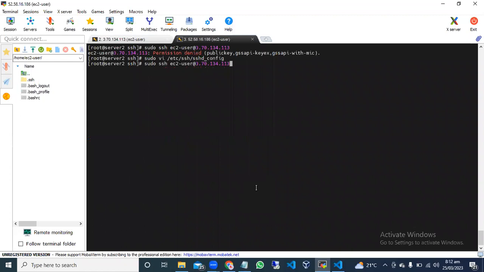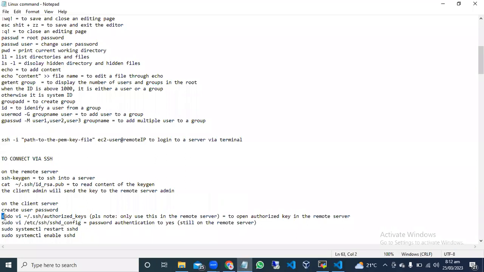So let's restart. So let's enable our sshd. So let's see if that command will work now. Sudo ssh. Wow, why is it denying our permission? This is user permission denied. Public key. We cut it now. sudo vi into this.